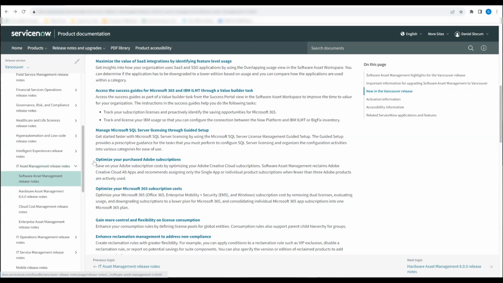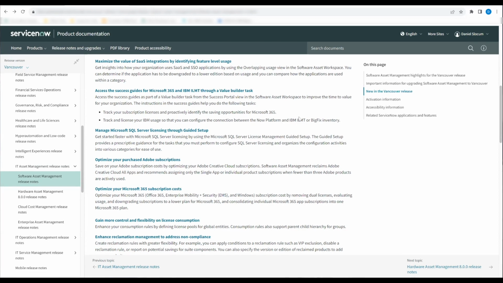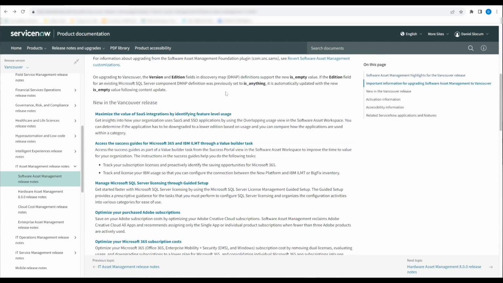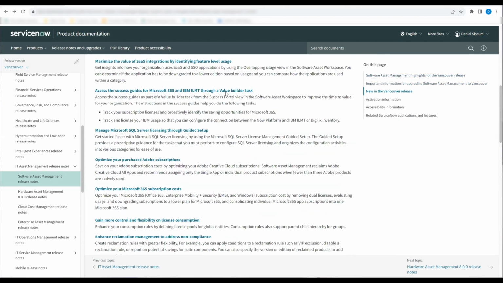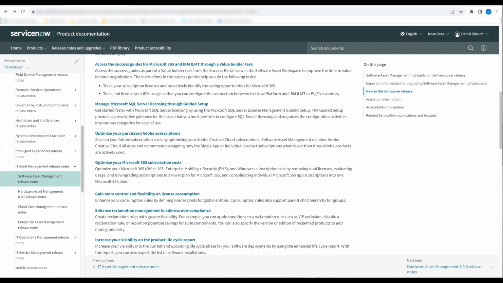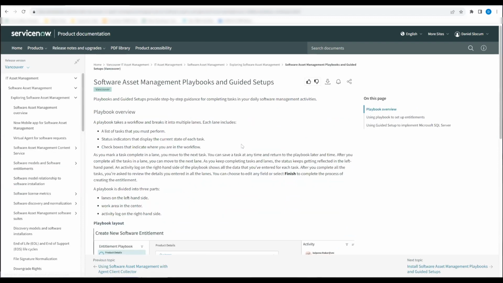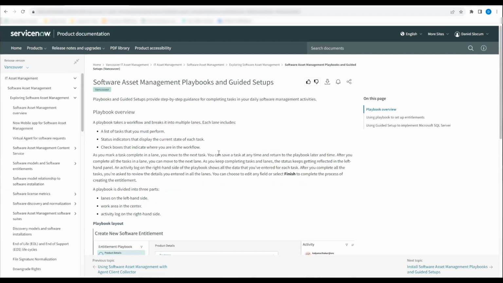Once you click on that, you'll have the menu in front of you. Scroll down from the top, software asset management release notes, down into the new in the Vancouver release. The managed Microsoft SQL Server licensing through guided setup is what we're going to be talking about today. I'll click into it, but I don't intend to walk through it in the documentation. You can read that on your own.